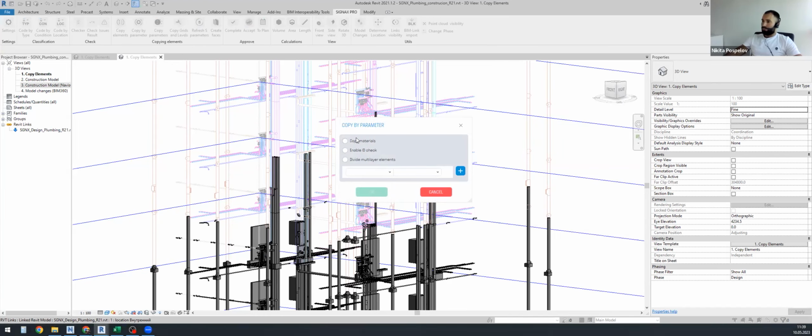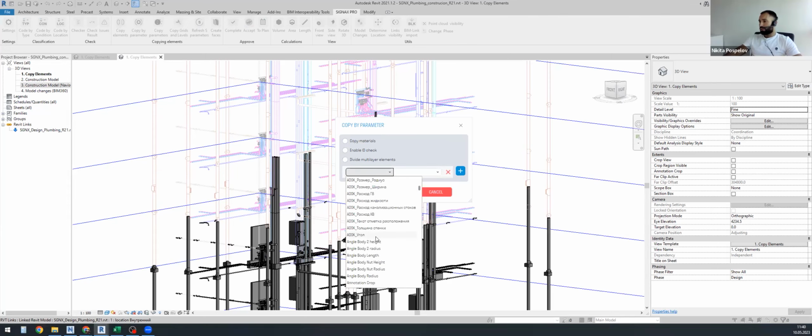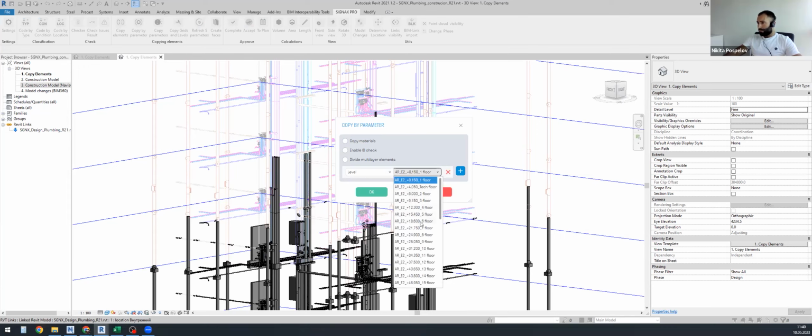So yeah, the same 3 features for copying materials and enable ID check and divide multi-layer elements. This one is done for multi-layer walls or other constructions. So we can filter information about the level. Let me find level. And I would like to copy elements that are stored inside the 6th floor.